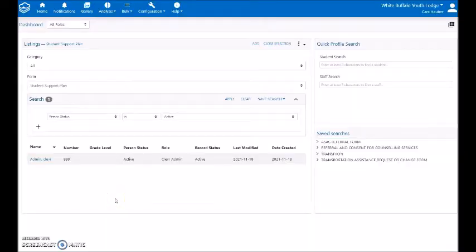This will be a very quick video that shows the student support plan that we have in place in Clever. If you are filling out a student support plan, you would open your Clever by going to the GSCS portal, and this is the dashboard that opens when you are logged in.